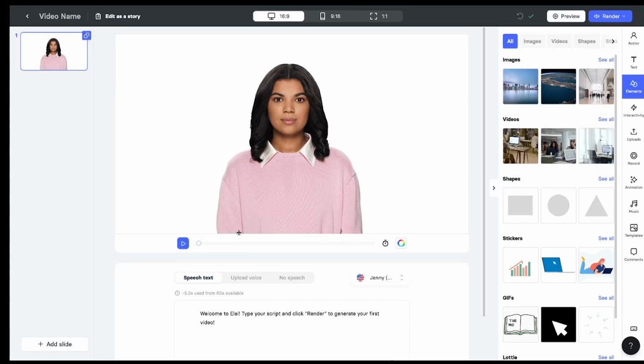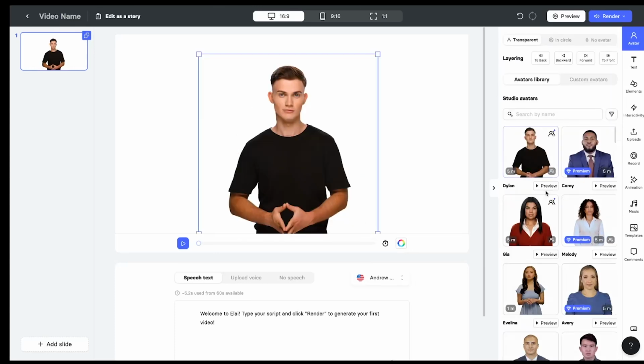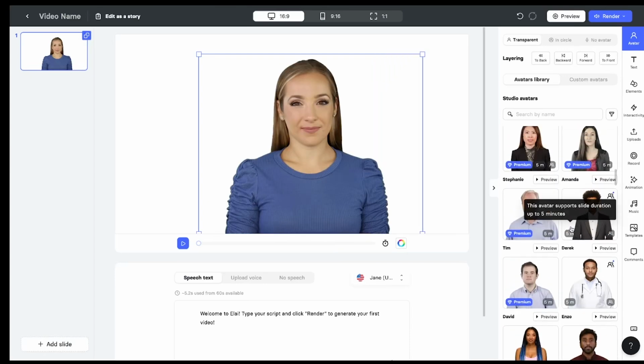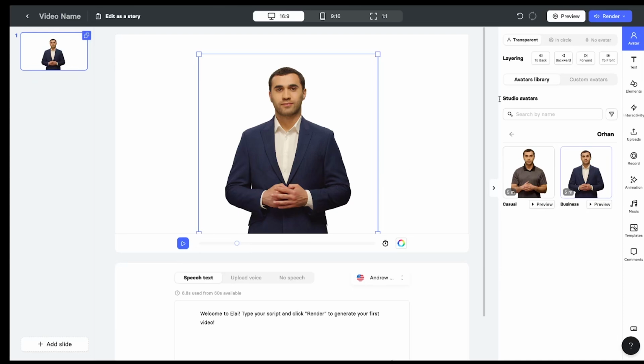Okay, so this is your dashboard, and this is the default avatar selected. If you click on the avatar, you'll see more avatars on the right side. As you scroll, you'll find a wide variety of avatars to choose from. Just select the one you want, and your avatar will be replaced.